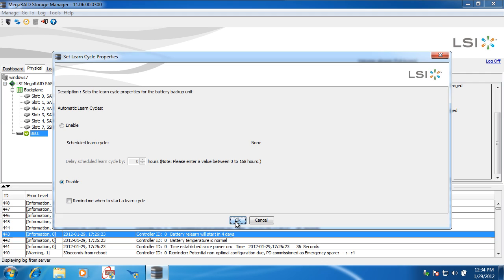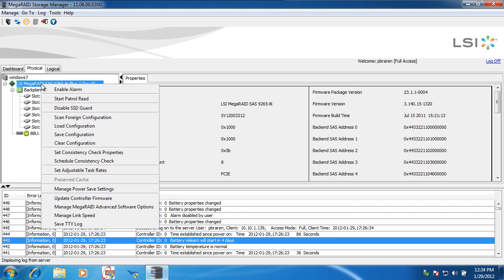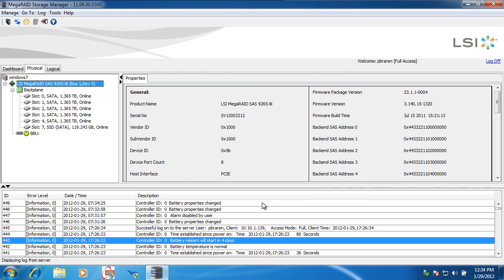No, I'm just going to get it out of my way. So I've turned off battery learn cycle learning. I've disabled alarms. And now I think I'm in a better state to have this thing running in my home lab. For power savings, spinning down drives. Yeah, my drives are most likely always doing something. I'll leave that at factory defaults. All right, so that's about it for settings.